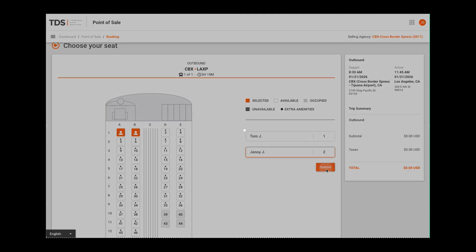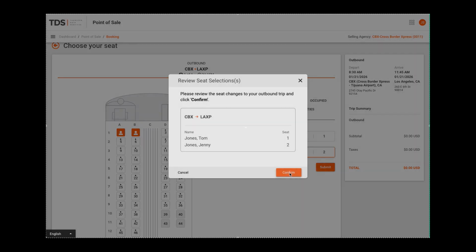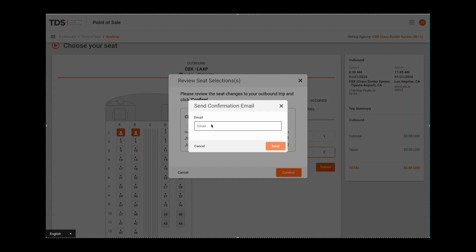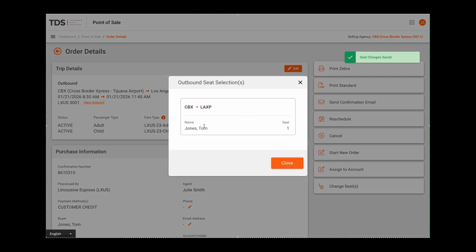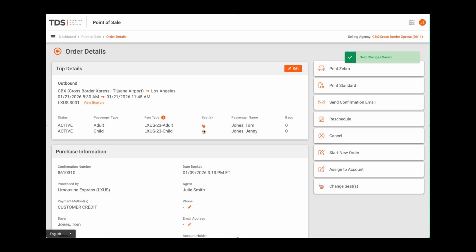After changing seats, we can send another confirmation email if needed. If an email were already stored on the account, it would send automatically. In this case, we manually enter the email and send it. The updated seat assignments now display on the order, showing Seat 1 and Seat 2. Next, we move on to assigning this order to an account.